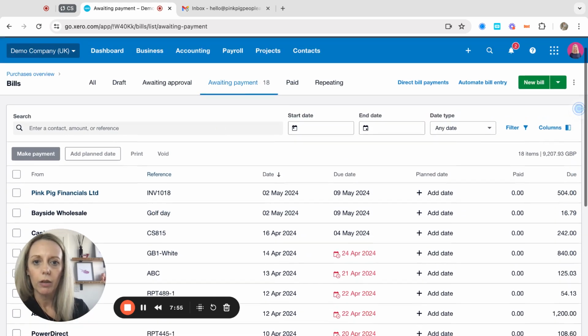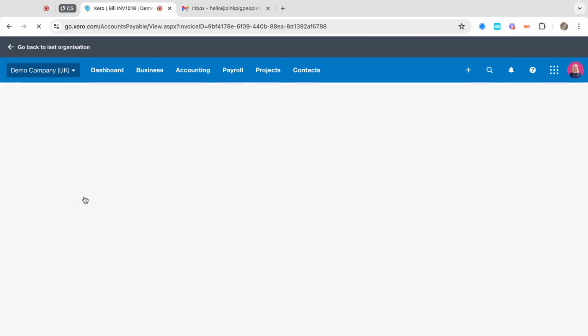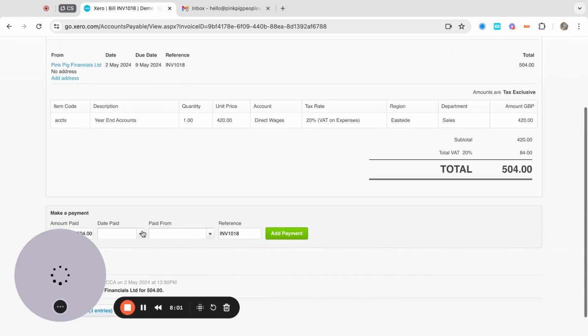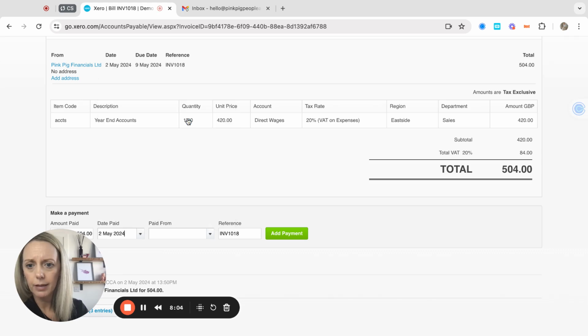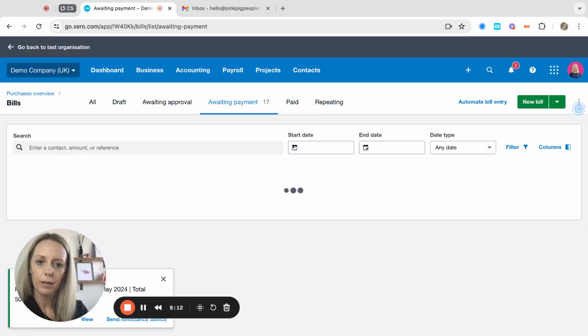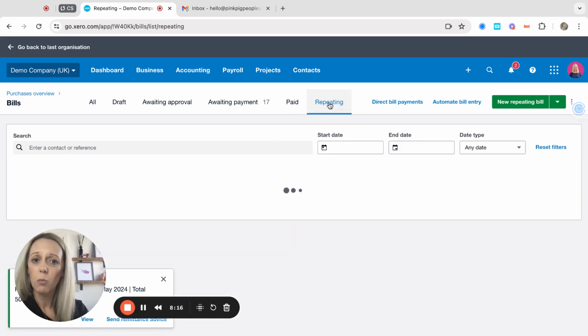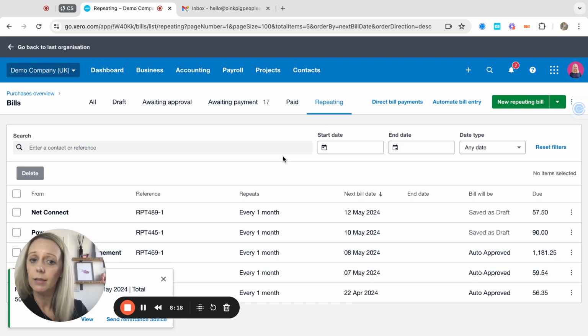And then again, if you want to, you can then reconcile that when the payment goes out. You can reconcile that through the bank screen, which will cover any transactions, or you can come into here again and you can mark it as paid, the date it was paid, and the bank account it was paid from. So that's now moved into the paid. And repeating works in exactly the same way as the sales side.